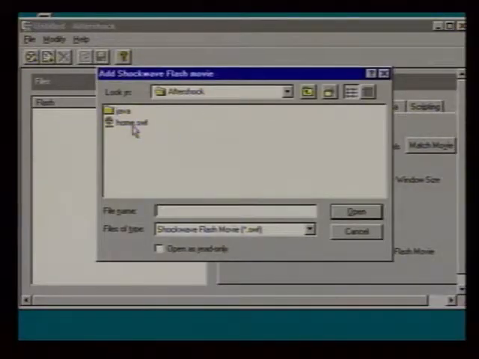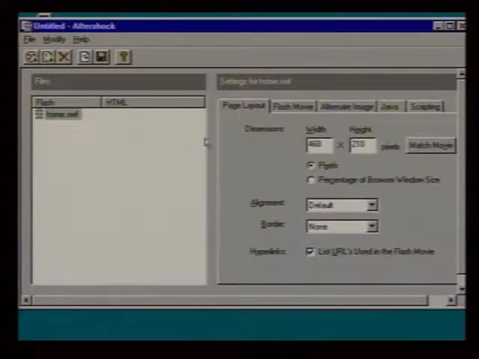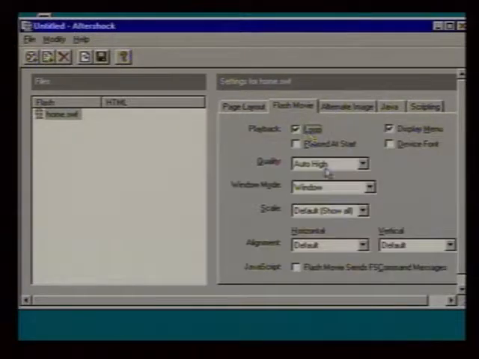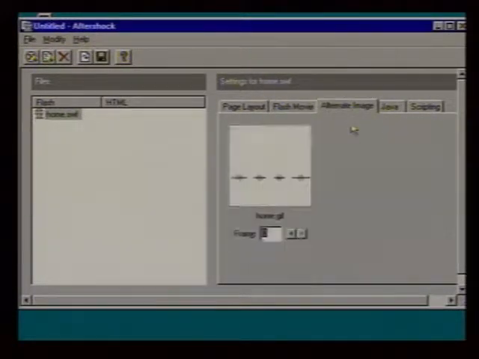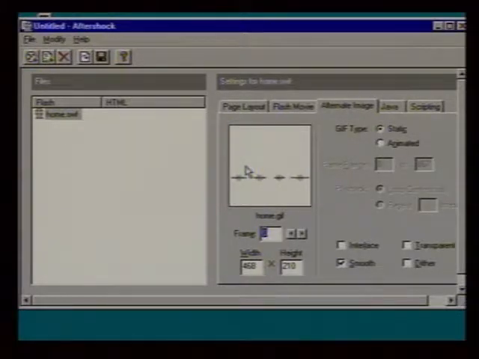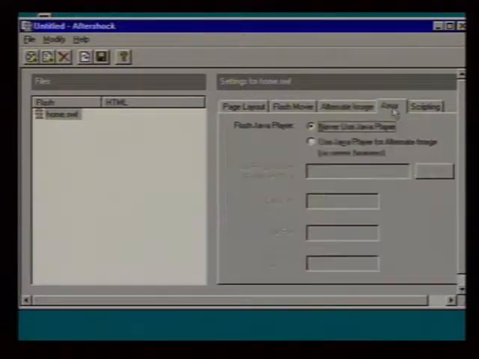Exactly. Aftershock is just a post-production tool from Macromedia for Flash, is the one I'm going to show you here. But you just go up to the File menu, and you say Add a Flash Movie. In this case, I'm going to add the Macromedia homepage. It asks you for the layout, whether you want it to be high quality or not. It also asks you for alternate images. So if they don't have the Shockwave plugin or the Flash plugin in this case, and you want to show them an image, you can. Or you can play it back in Java as well if they're on a Java-enabled browser.